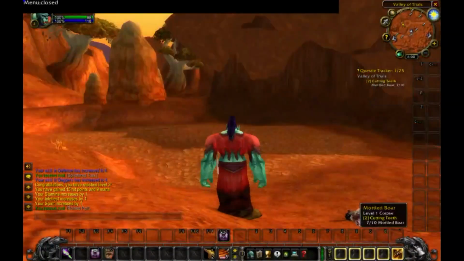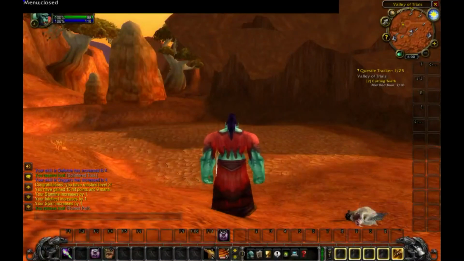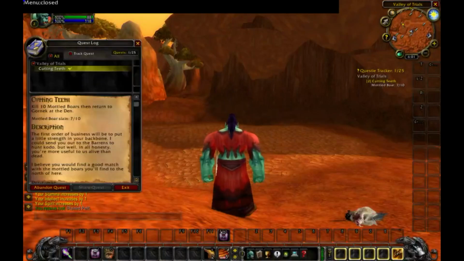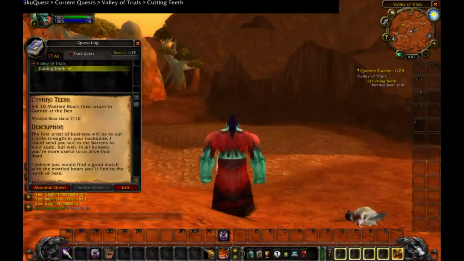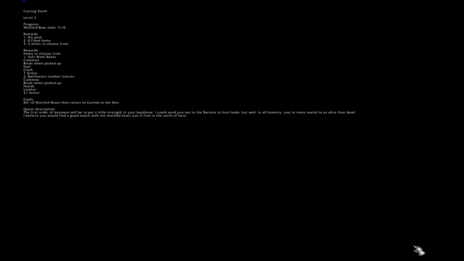And if you want to know how many of these boars you have to kill, you press L for your quest log. Open current quests. Valley of Trials, Cutting Teeth. If you don't want to go line by line, hold shift and press down arrow, and you can hold control and shift together. So I hold shift now, the tooltip opens.